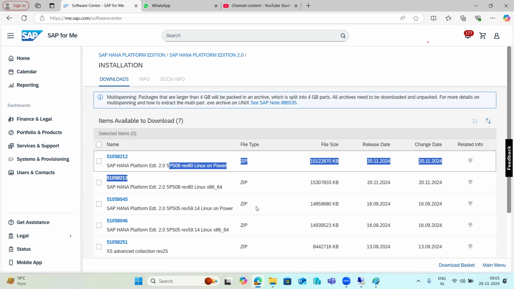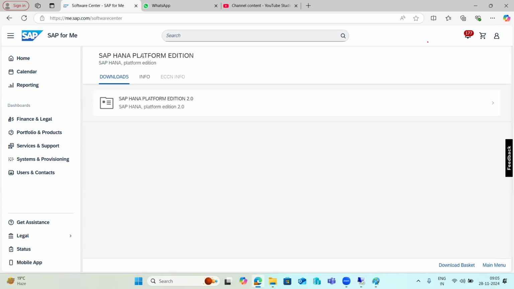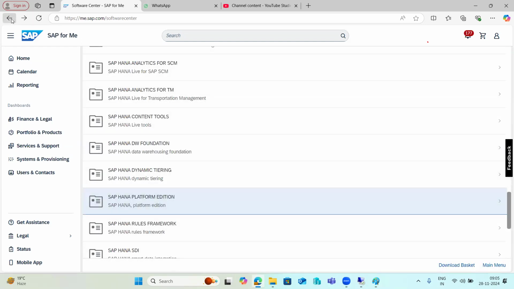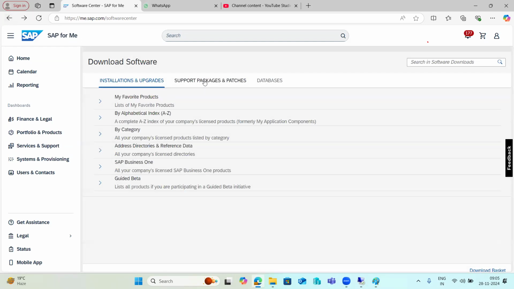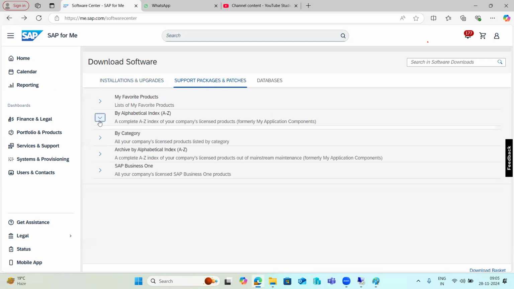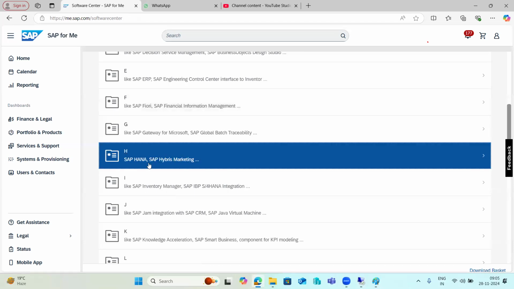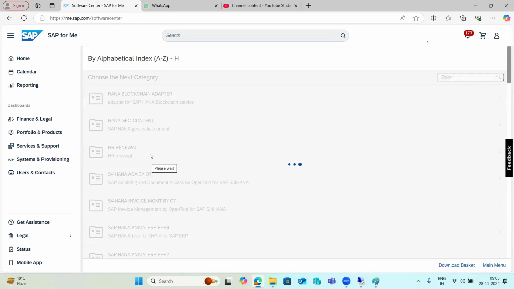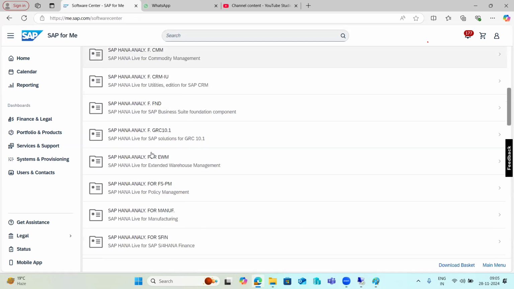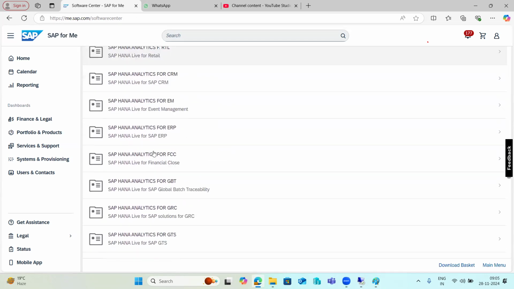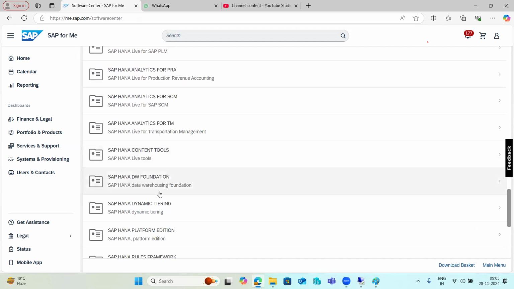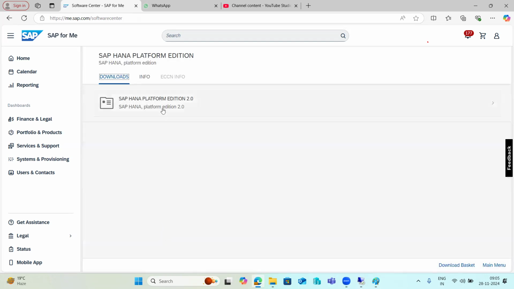Sir, I don't want to, why? Because this is 15 GB. I don't want to download it like this. If I want to download individual files, then you need to go to support packs and packages, by alphabetical index, H for HANA. In HANA, normally you need to select the platform edition, where all the SAP related softwares are available.